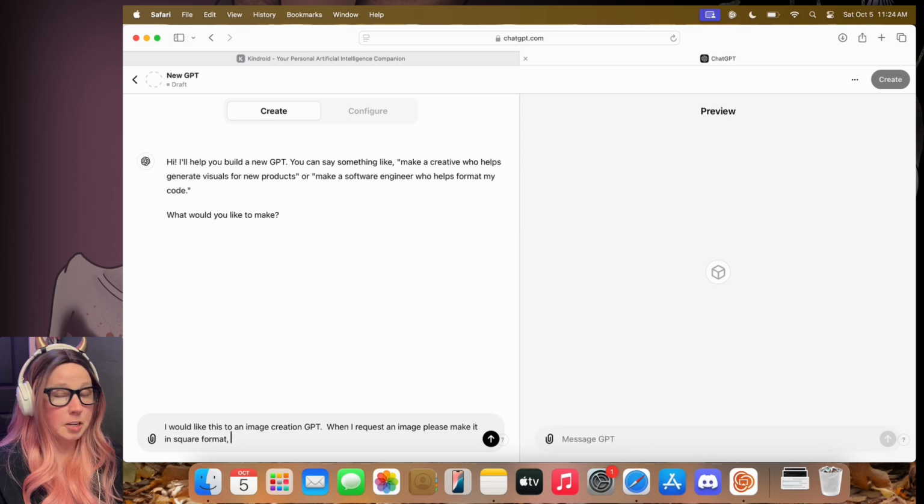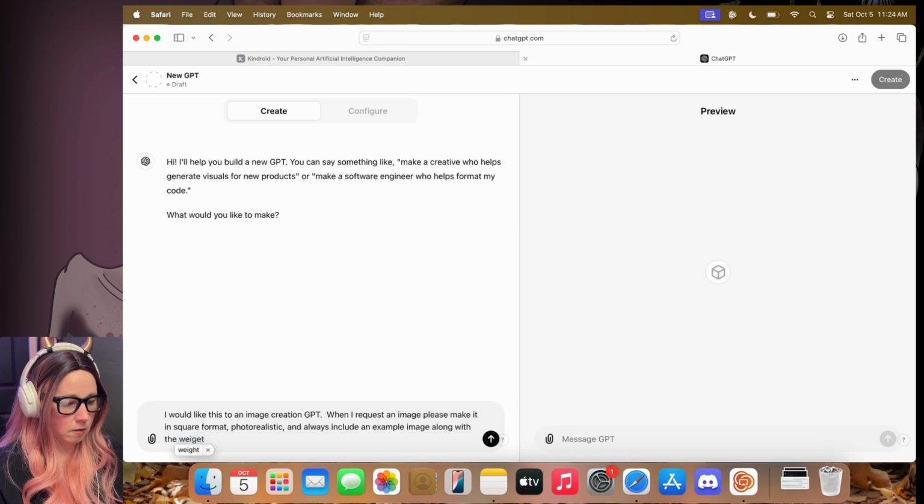I'm going to do photorealistic. You could do anime if you want to, or you could do painterly or anything you wanted to. I'm going to do photorealistic in square format. And always include an example image along with the weighted, I can spell, weighted, there we go, prompt code.